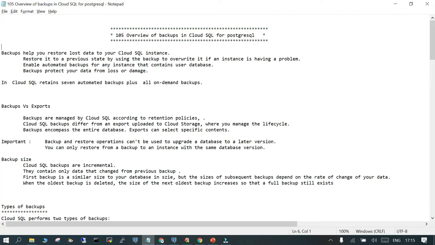Backups in PostgreSQL for Cloud SQL take the backup of the entire database. But with the export backup, you can select specific contents. So that's the main difference between the automated backups, which you enable by default, versus the export backups.